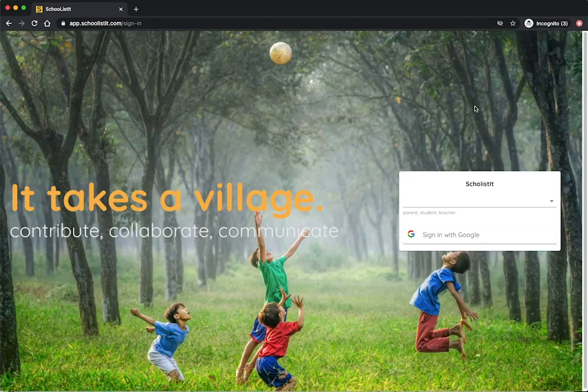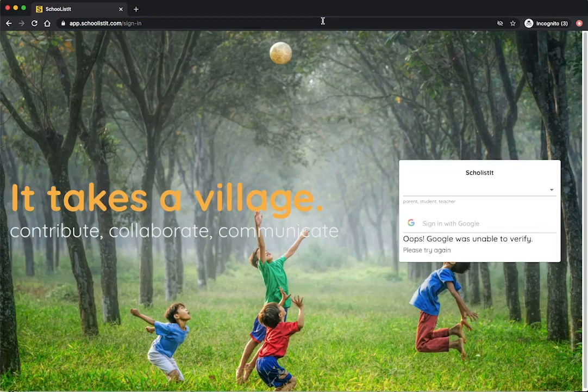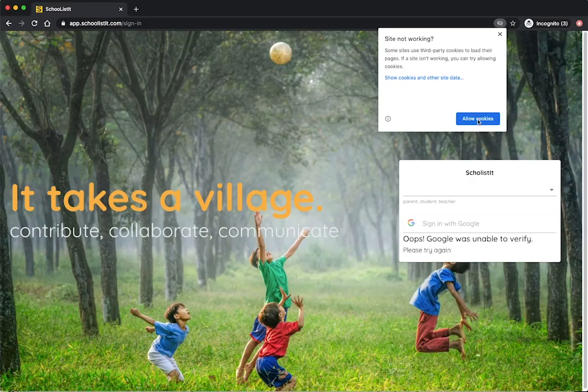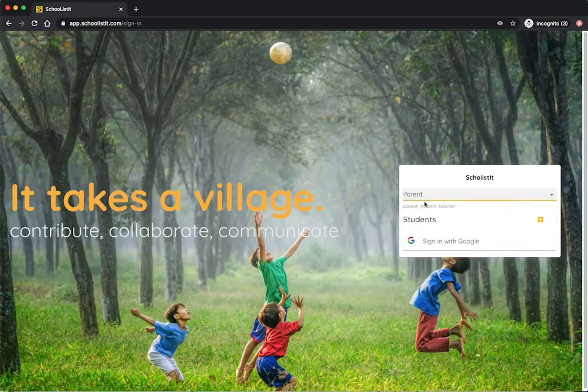So the first time you land on SchoolListIt, it's very possible that you're going to get an error message that looks something like this. Oops, Google can't verify. What that means is just that you could be blocking access to third-party cookies, and it could be not working for that reason. So if you click this still not working and then allow cookies, that's going to go ahead and give my application permission to use the Google single sign-on. That means you just log in with Google instead of logging into my app.